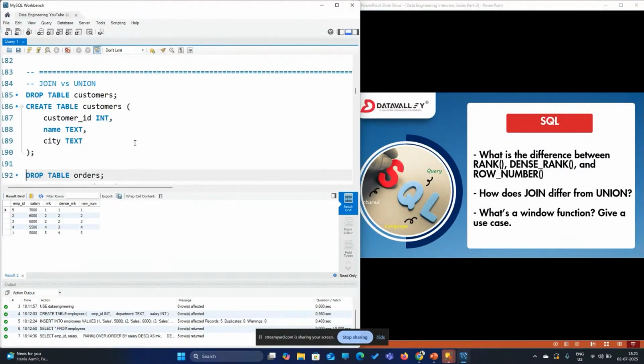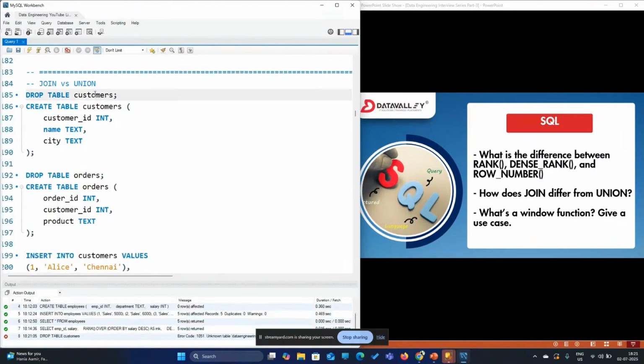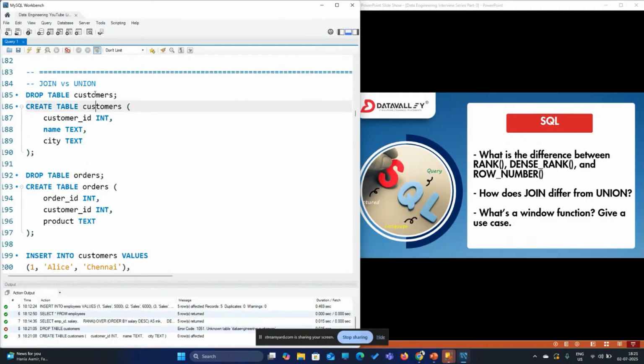So first I'm dropping the customers table if it exists. Okay, I don't have one. So I'm creating a table called customers and it has three columns: customer ID, name, and city. Customer ID has a data type integer, name has a data type text, and city column has a data type text. So I've created my table.